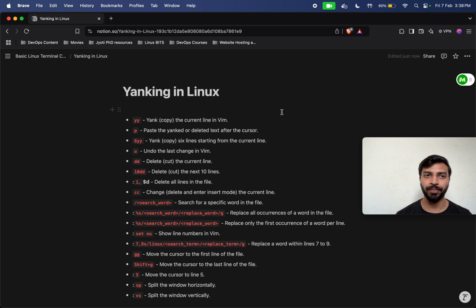You can say that for the person who can use Linux, yanking may help him to operate the Linux operating system a bit faster. So it's an efficient way. So let's start.